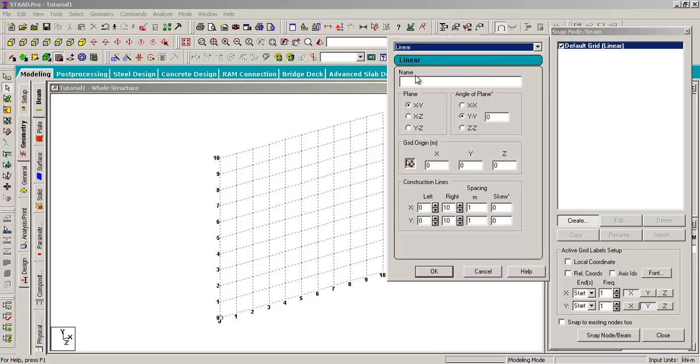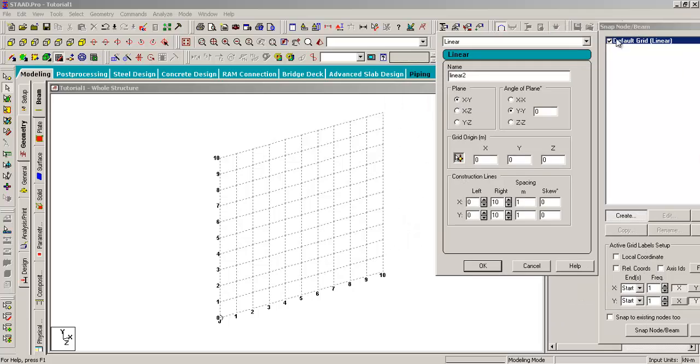I would go to linear and write the name linear 2. I would select XY plane because looking at this view cube here, X, Y, and Z, the vertical plane is XY, and therefore I would select this XY here. The spacing here and the construction line, this can be tricky.